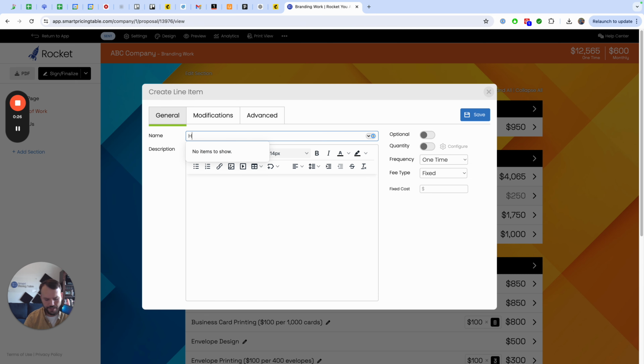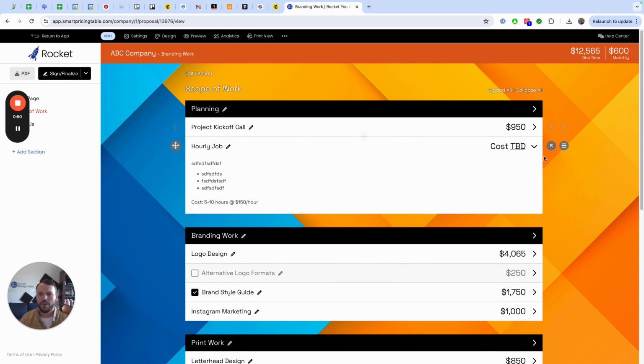So the first thing I can say is hourly job. Describe it, maybe give it some bullet points, break down the work on what you're going to be doing. And what you could say is cost 5 to 10 hours at $150 an hour, something like that. And you could put the fee type to TBD. Okay, so that's option 1.